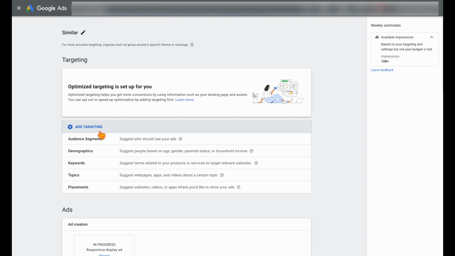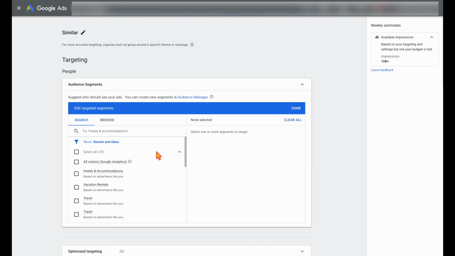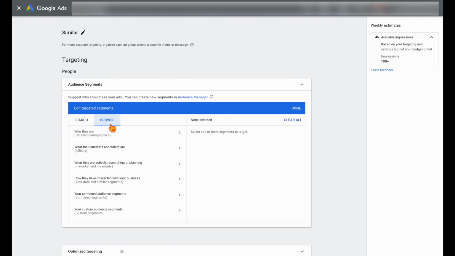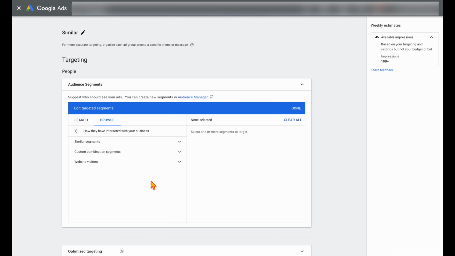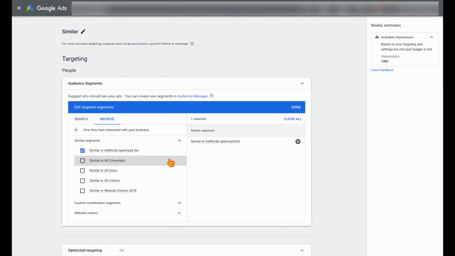Then we want to go through and add our targeting, once again going into our audiences. For the similar audiences, you want to go through this browse section again, looking at how they've interacted with your audiences. And then we're looking at the similar segments. Where we've seen these similar segments, we just click the ones that we want.